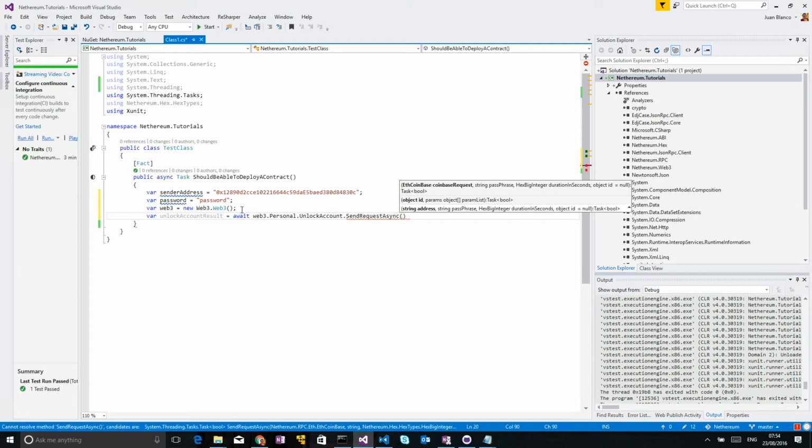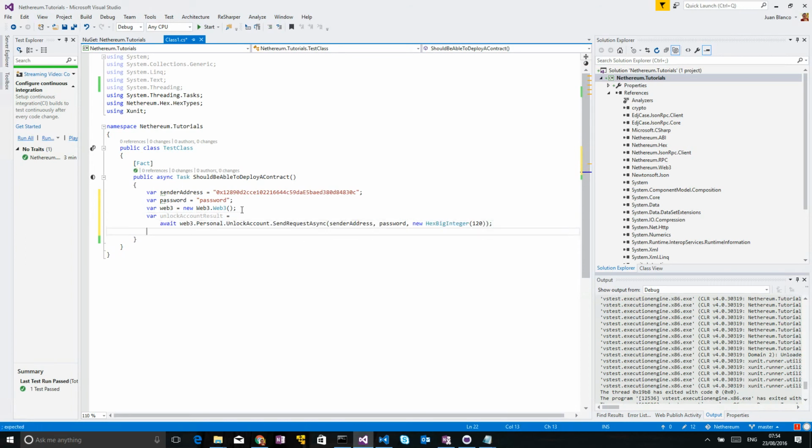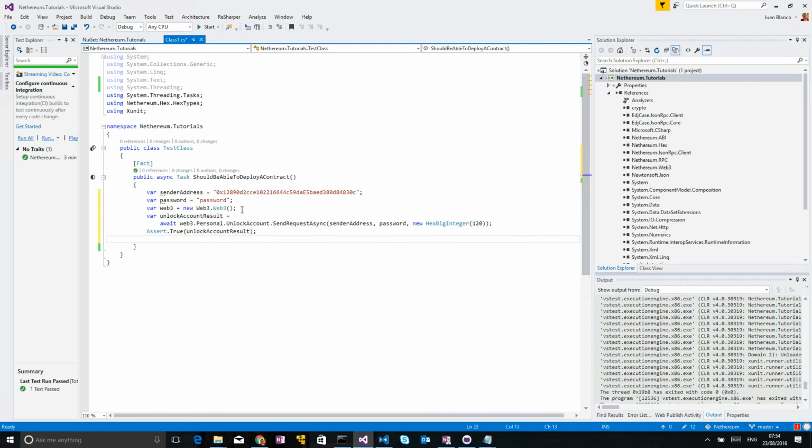So let's pass the sender address, put the password, and how long we're going to unlock it for. And now we'll put a couple of minutes, which would be far too long, and probably we could get away with 5 seconds or a couple of seconds, really. Not even so. So then, okay, we have unlocked the account.